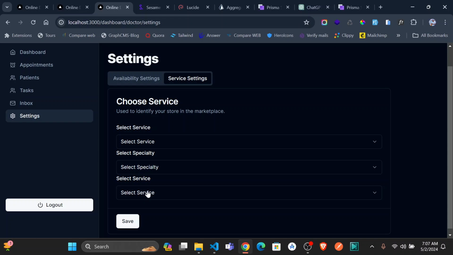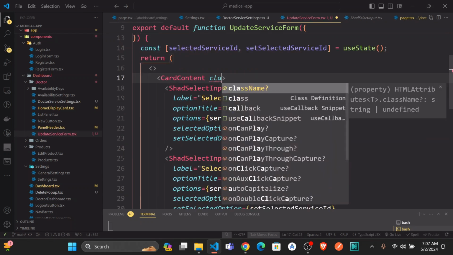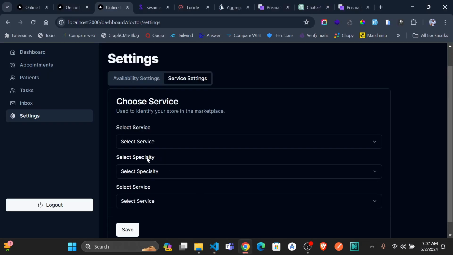Yeah, this is much better because we're just going to make only one call to the API, to the server action instead of three. Okay, so for this case, we'll just go here and add a class name to this, and maybe add space y, maybe of 2 or 3, just like that. This should just add a space between them.